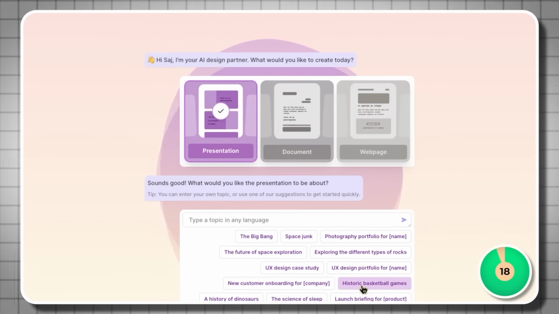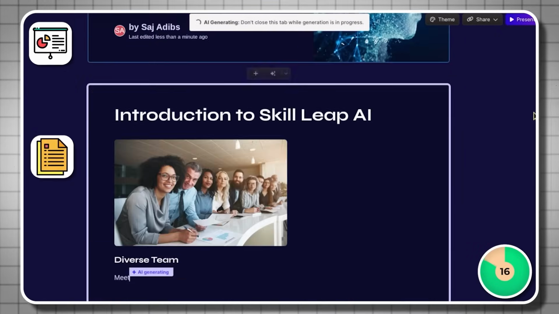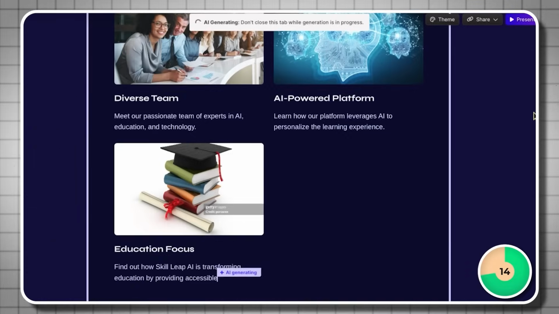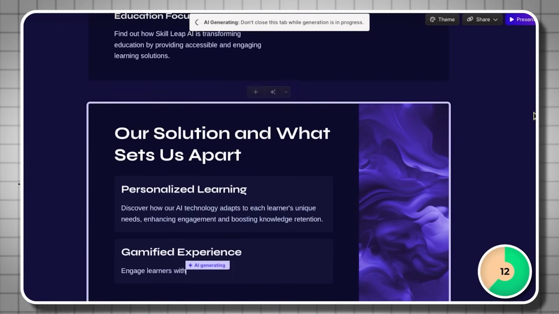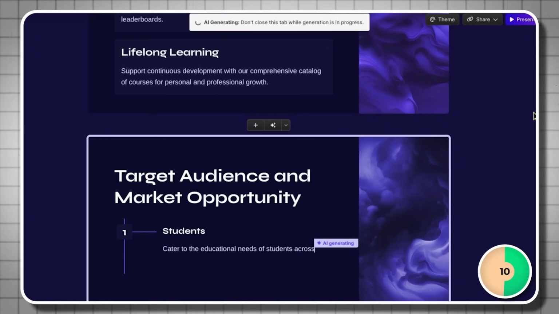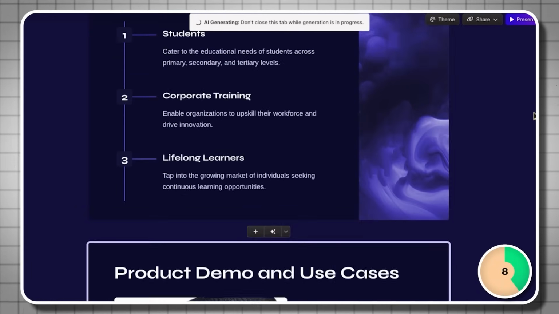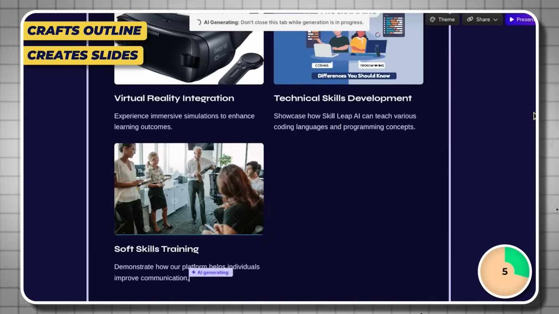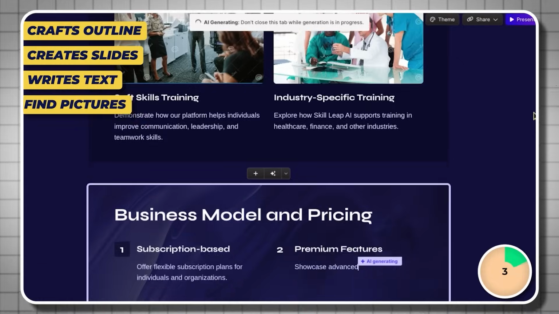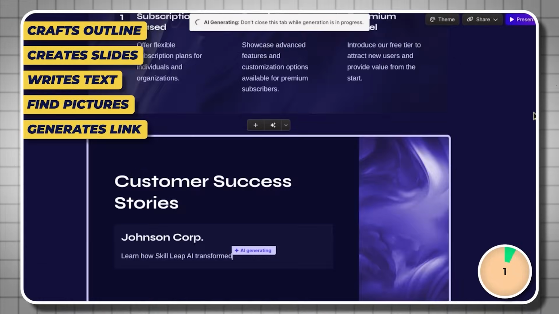Gamma could create entire presentations. It could create documents, web pages using AI. So you simply describe in text what kind of presentation you want, for example, and Gamma will do the rest. It will craft the outline, it will create all the slides, it will write the text, it will find pictures for you, and it will generate a link for you to share it.